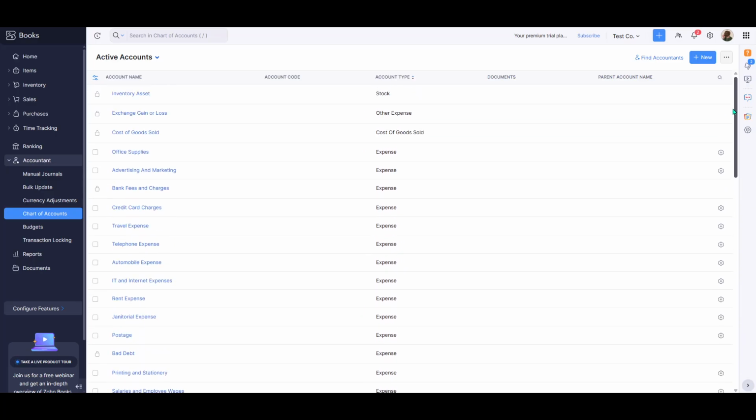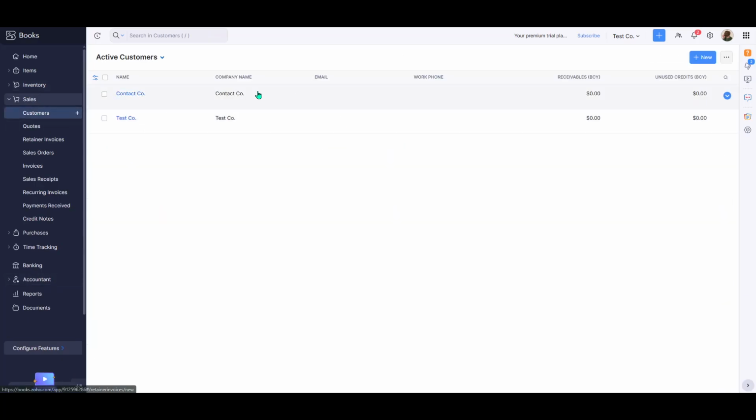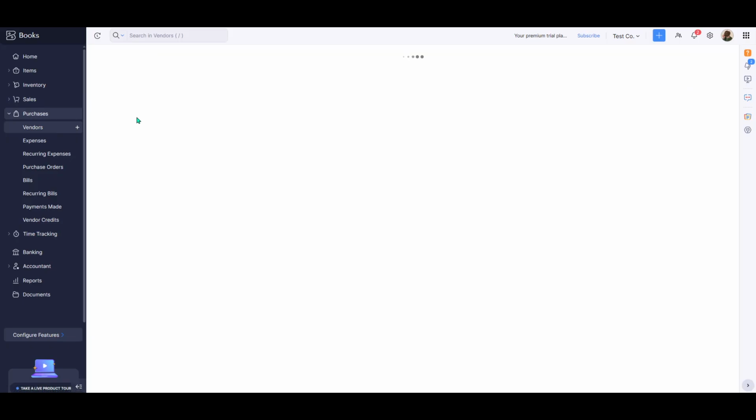Finally, add your customers and vendors if needed. Populate the essentials like company name, billing address, and any tax details, plus default payment terms if you use them. Clean, consistent records here save time when you create invoices and record bills.